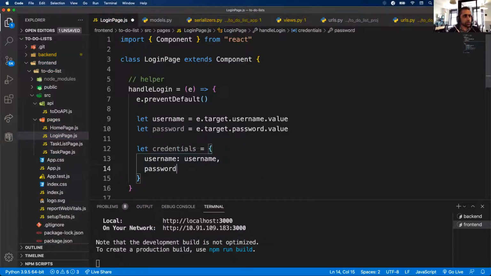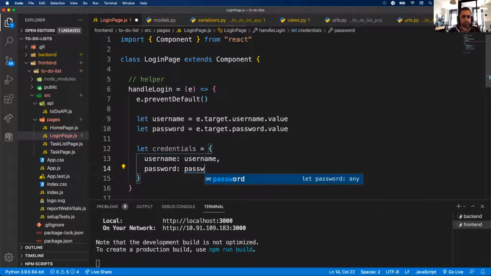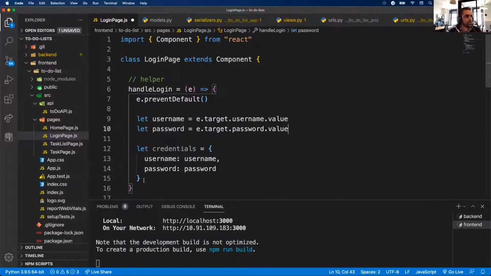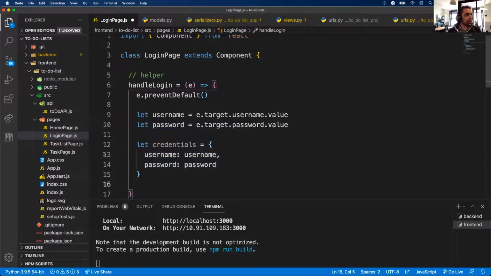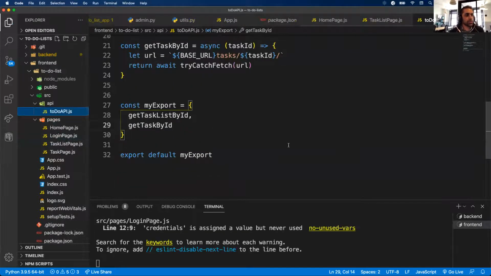And password. All right, so we're going to pass that back to our backend via our API call. We're going to create a new user. So how do we do that?